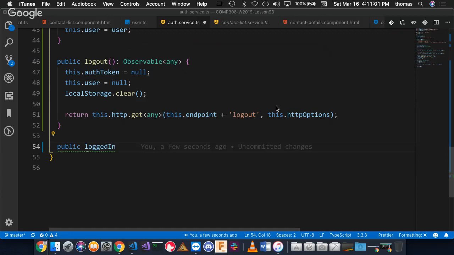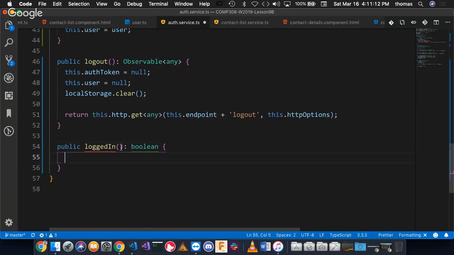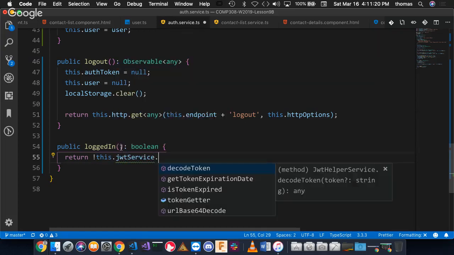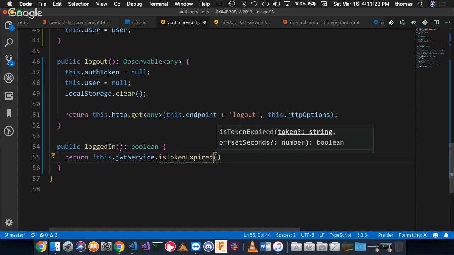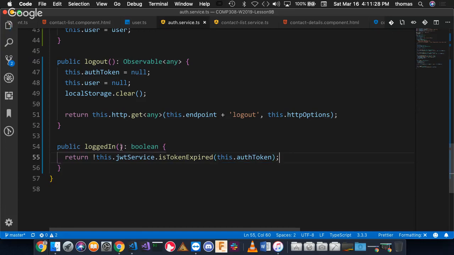Okay, let's continue. So we have these options here, and this is good, but we want to do this logged in stuff. What loggedIn is going to do is return a Boolean that's going to basically tell me if I'm logged in or not. So it's going to return not this.jwtService.isTokenExpired, part of the JWT service, and we're going to compare it with the auth token. We're going to say, hey, take my auth token and pass it back to this JWT service that's going to determine if my token has expired.